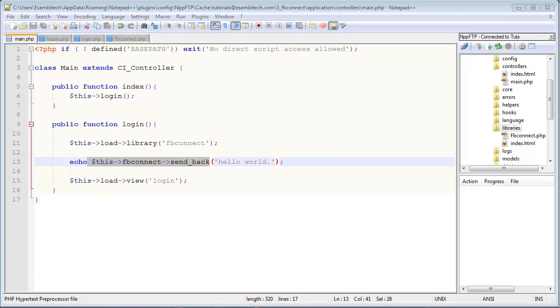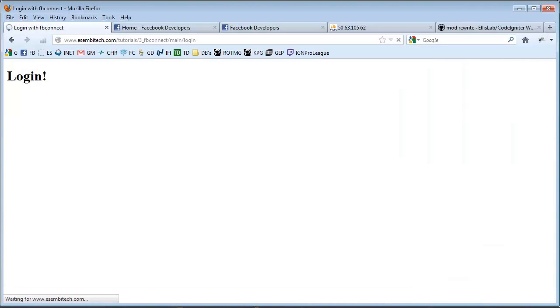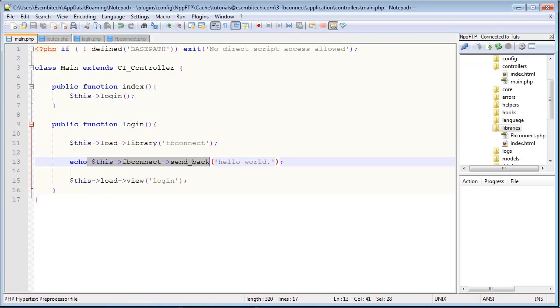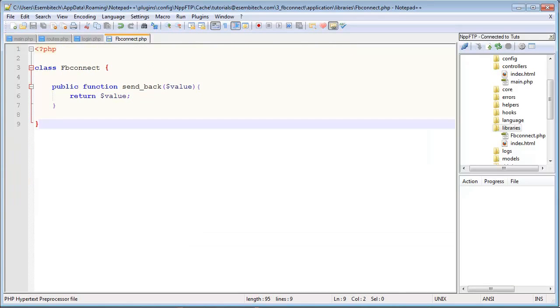So now if I run this, hello world, there we go. So our library actually is working. We're using the sendBack function in our new library called fbconnect. And essentially all it does is return the value.